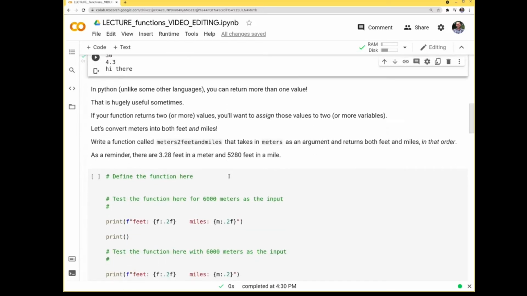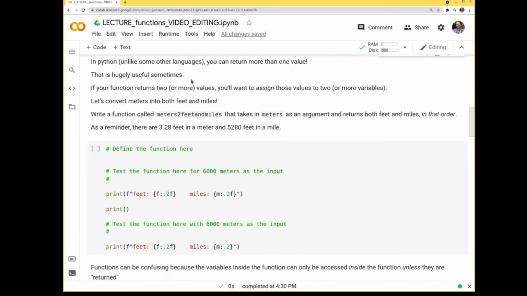Now in Python, and this is unlike some other languages, you can actually return more than one value, and this is incredibly useful. If your function returns 2 or more values, you could return 3, 4, 5, 20, you want to assign those values to 2 or more variables, and I'll show you how to do that in the next step. So let's run an example.